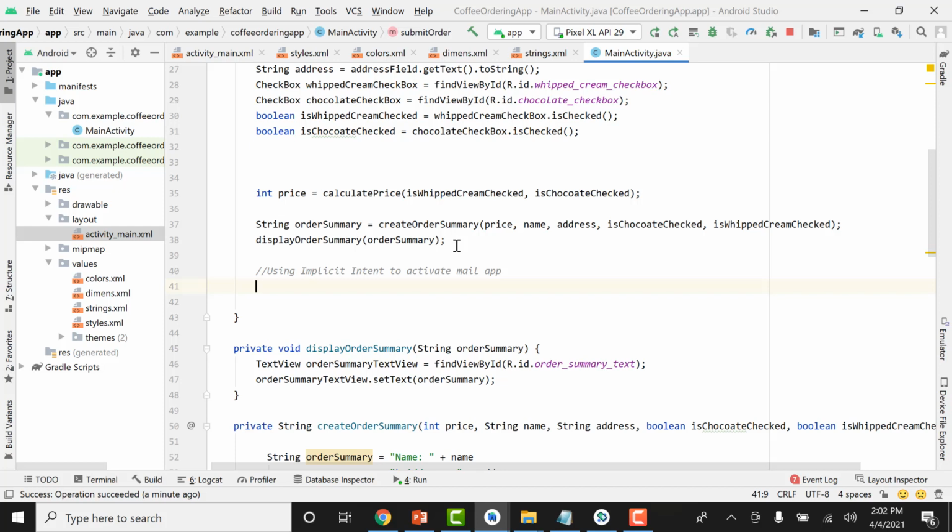Explicit intents are used where you already know the destination activity, you know the name of the destination activity. But the implicit intents are used where you do not know the exact name of the destination activity, but you know that there are apps and there are activities that can handle the intent. For example, there can be many email apps like Gmail or Yahoo Mail or Hotmail that can be used, but it's up to the Android Studio to come up with some choices where you can select the particular app and then those apps will be activated.